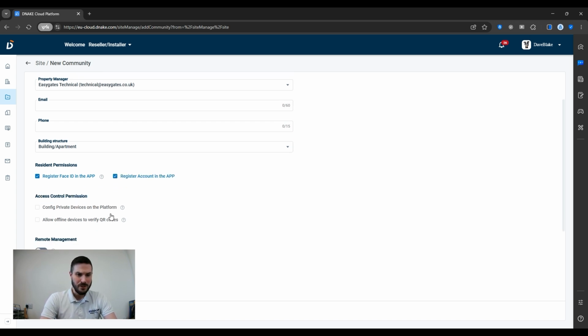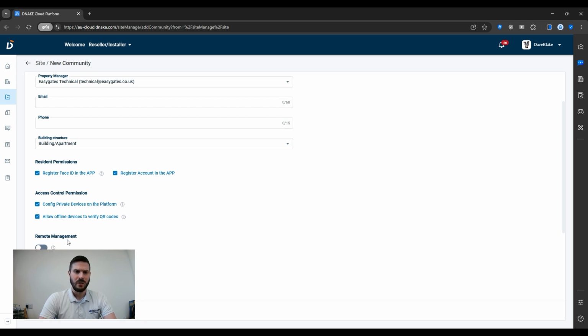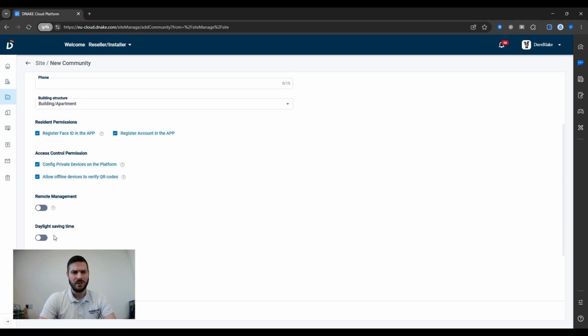Access control permissions. Config private devices on the platform. So I'll get into this shortly. So I'm going to tick these two. Allow offline devices to verify QR codes. So that's if your door station went offline. It allows the QR code recognition to continue working. Remote management. This is slightly different for the CMS portal there, and requires a different type of license. So we're going to leave that unticked for the time being.